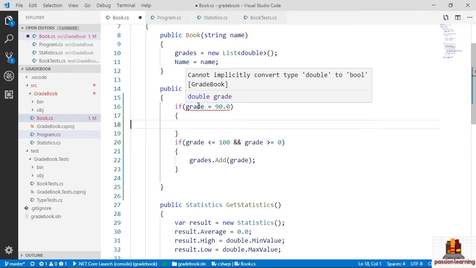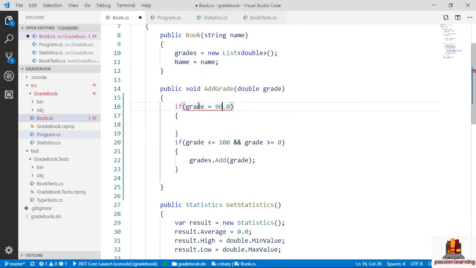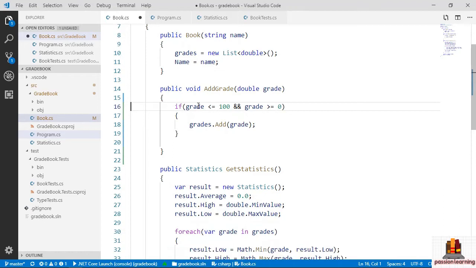In this case, what the C# compiler is saying is you're assigning this value 90 to grade, and so you're basically saying if 90. And 90 is not a Boolean value. It's not a true, it's not a false. We're not going to know what to do with that at runtime. So you have to write an expression that produces a Boolean value, true or false. And to do that, I need Boolean logic operators like equals and greater than and less than and the AND operator and the OR operator and so forth.